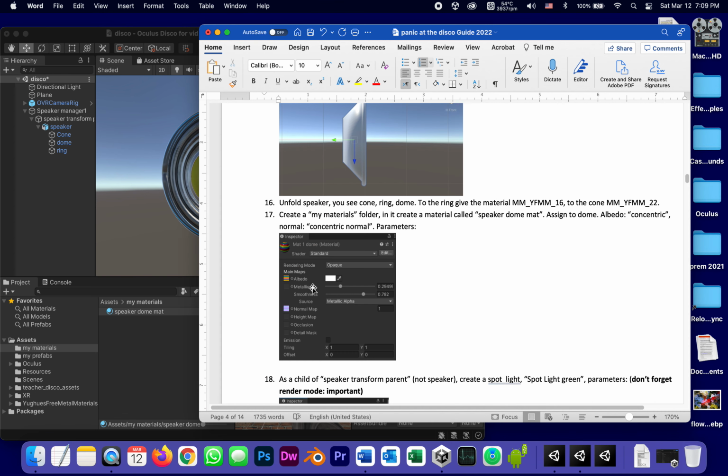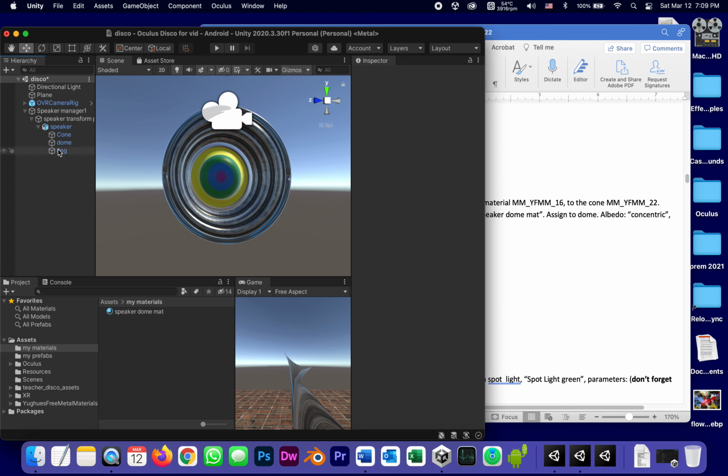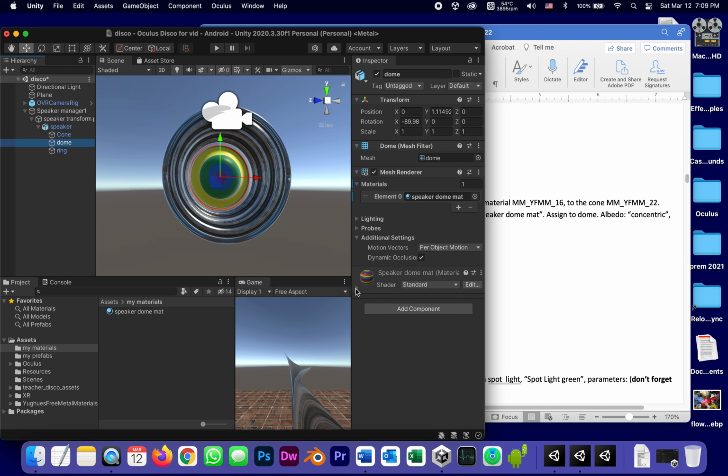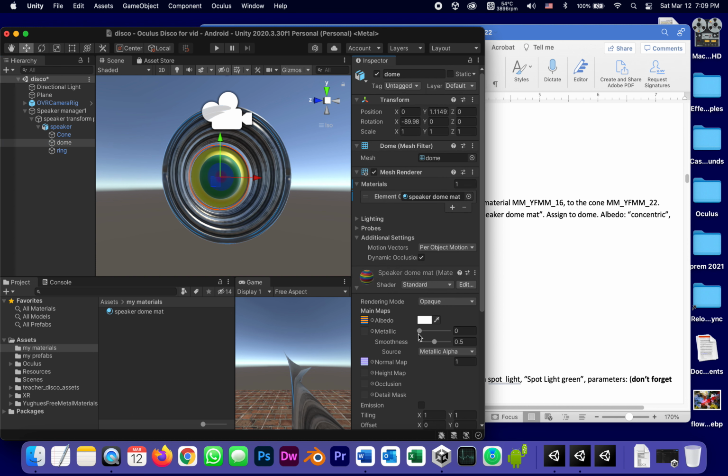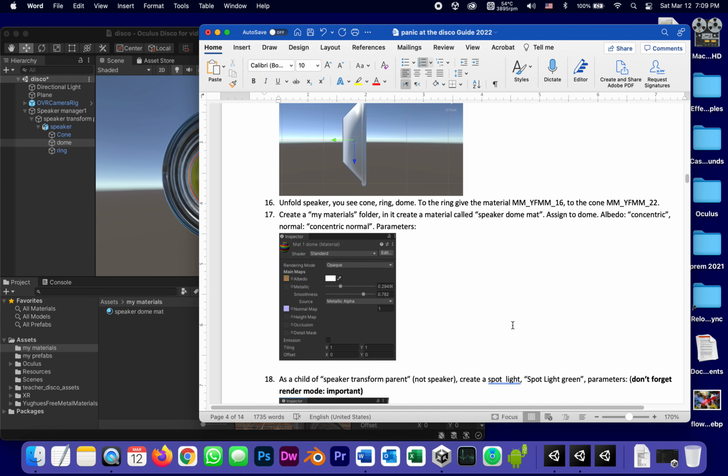And then it's really cool. Let's see what else. Other than that, a little bit of metallic, a little bit of smoothness, and that's pretty much it. So dome material, I'm going to give it a little bit of metallic, again, to taste, to see how it changes the way it reflects light, and even more shininess, around 0.8, 0.7, something like that.